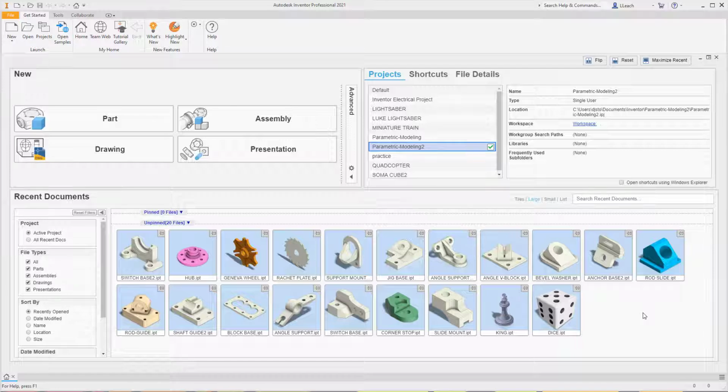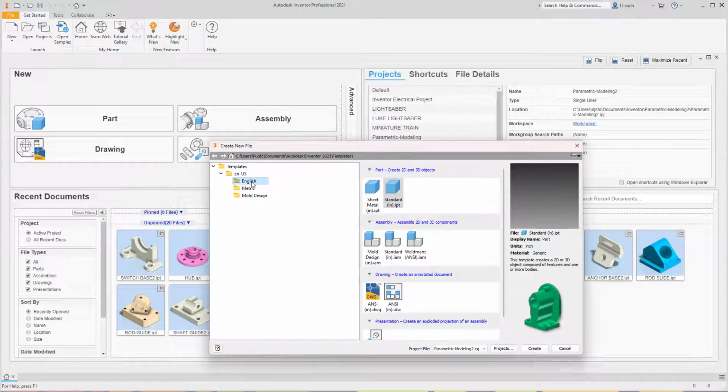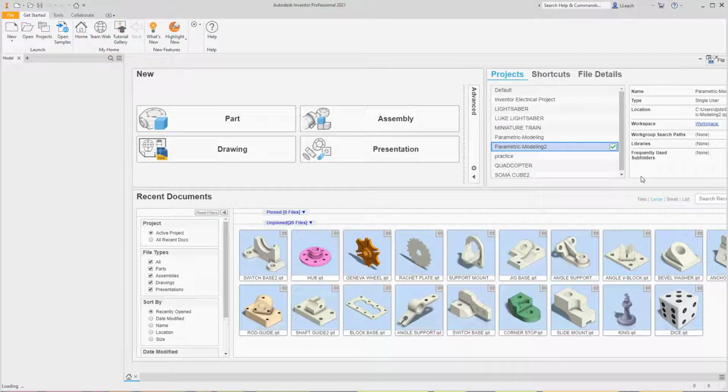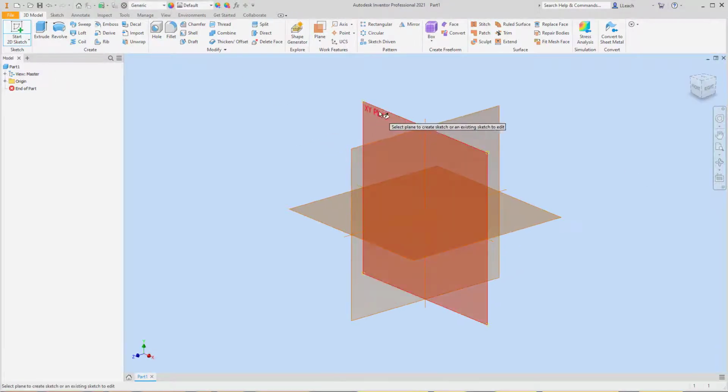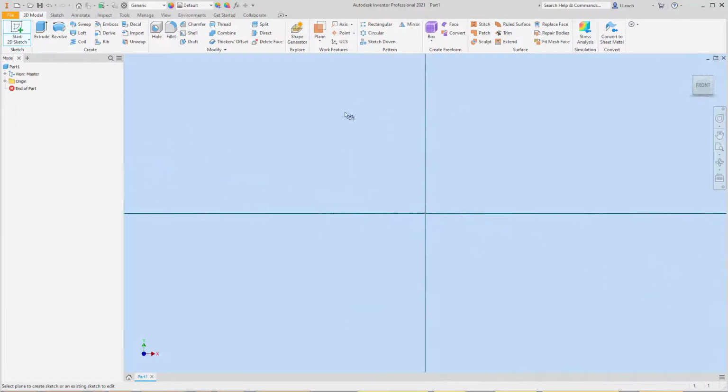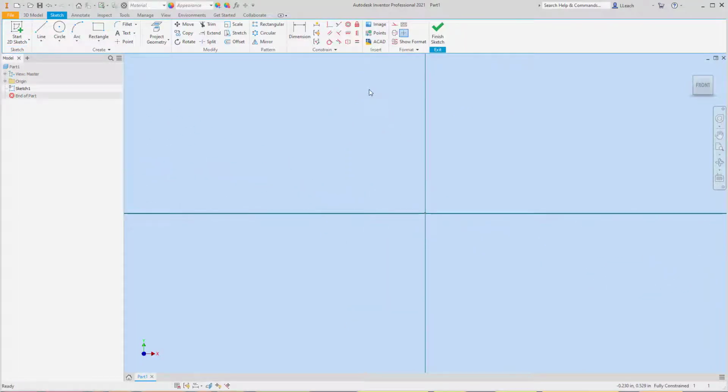So let's get started. To create the dryer housing, I'm going to go to New. I want to use the English template. Click on Standard, hit the Create button. And then we want to start a 2D sketch on this XY plane. I'm going to start with drawing a circle by center point.